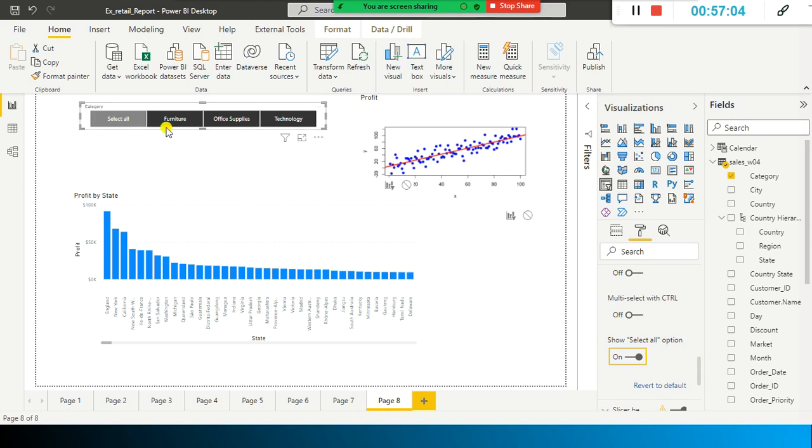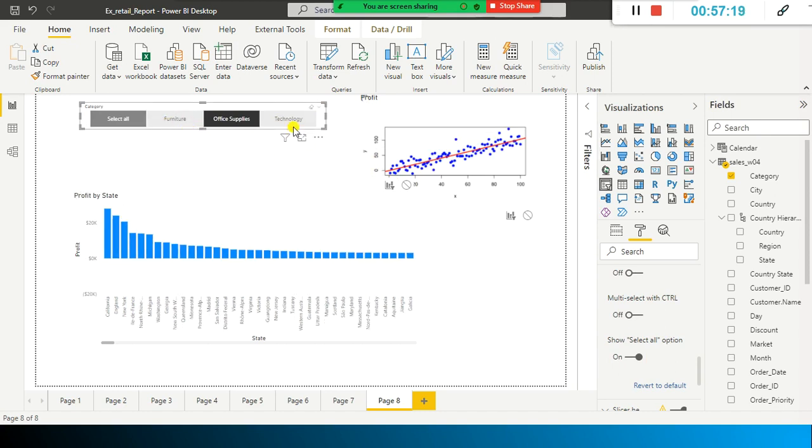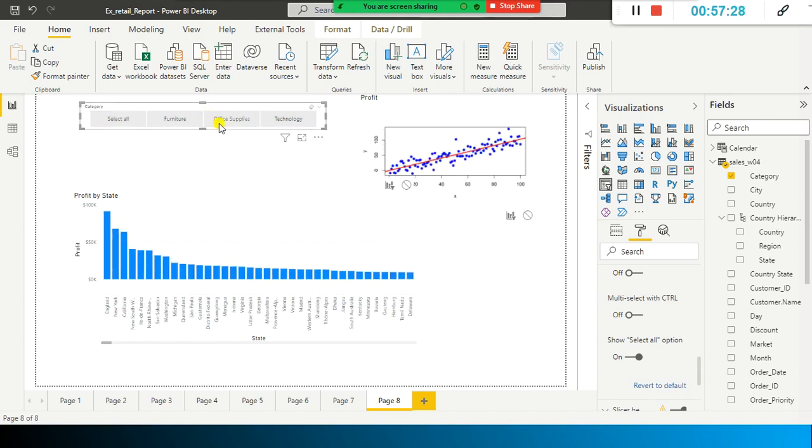Instead of selecting one by one, you have additional options. Select all three should select. Or if I select only technology, select only technology. Or if I select furniture and technology together, without using Control, I can make a selection of more than one item here. Or if I want to select all, it will select everything. Even the visual is also getting filtered, right? And also border, if you want a border, you can have it, a shadow, visual header, all the things.